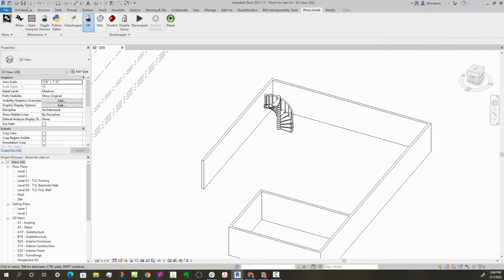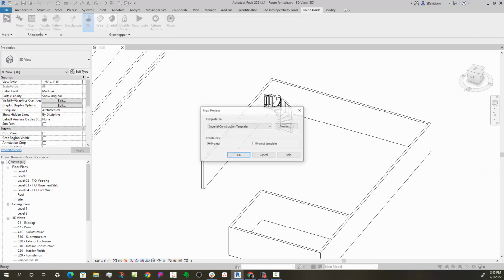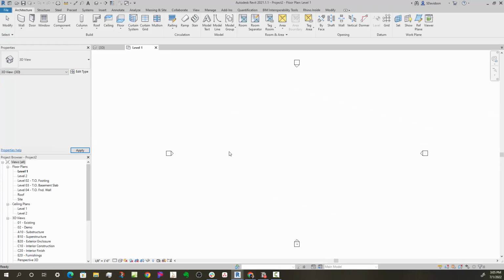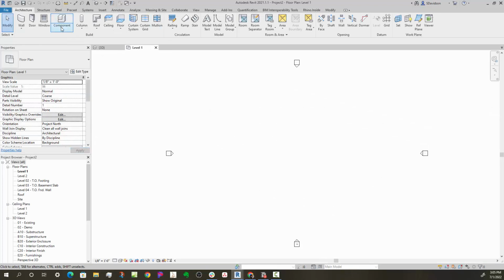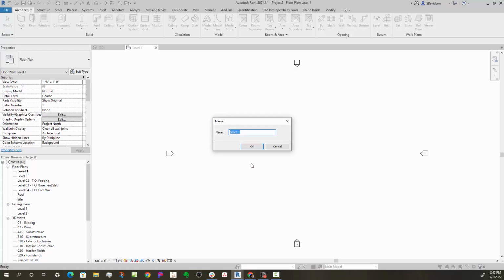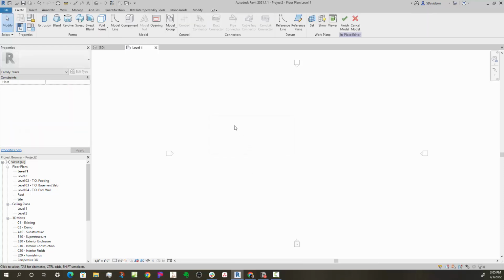What I do to create a new template is I just start a new project. There we go. And then I create an in-place component. This is going to be what we base our template off of. We want it in the stairs category. And we'll just leave that name there. That name's not going to really matter.